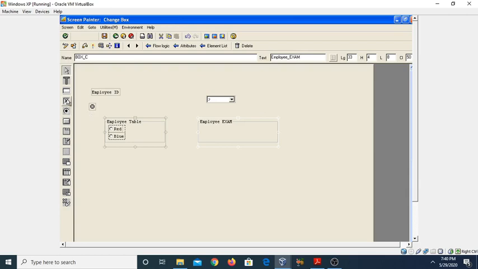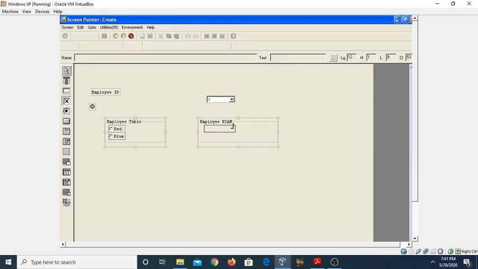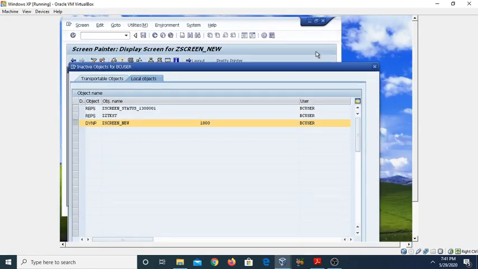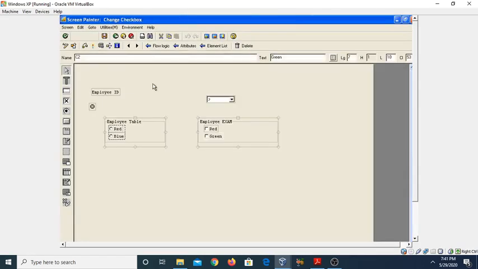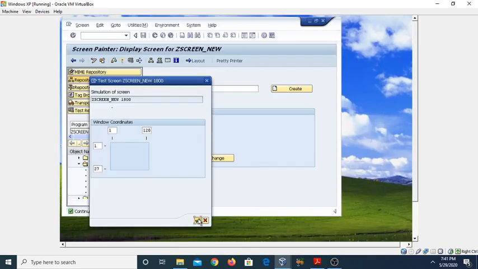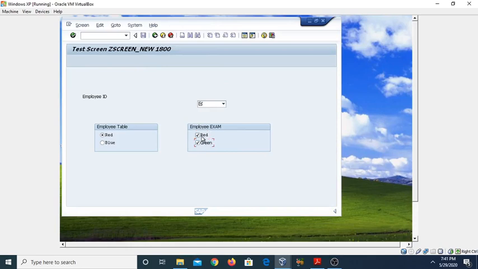Then you can define the text. Now you can select the checkbox from the element list and just give it here. Similarly, we need to give the checkbox C1. This is the name and the text. Suppose I am giving red. Similarly, you can take another one. We can also give the name of each checkbox: red, then green, and similarly blue. Now click on the save button, check for consistency, activate your screen, and then execute. Now you can see you can select more than one.